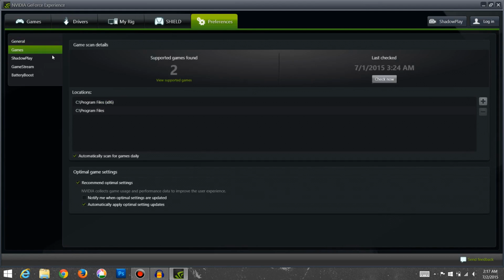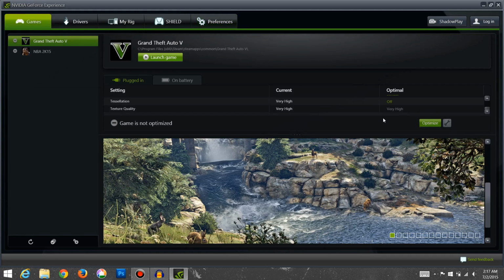From here, games. All right, so you go to preferences first and click the game tab here, and you might want to click the check now button here, because from that, NVIDIA will scan your PC to see if it can support that kind of game. Of course, GTA 5, they'll support that. So when it's done, go to the game tab, click GTA 5. From here, you click optimized.